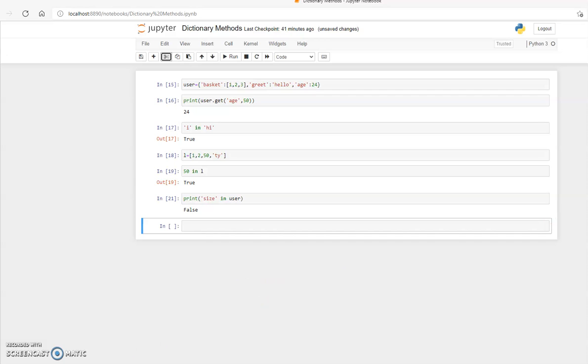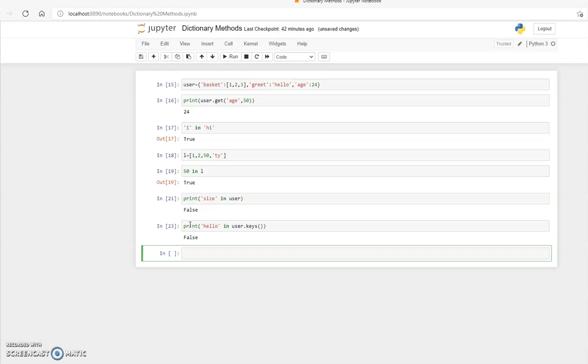Now, can I do something like this here? Let me use the print function and say hello in user dot keys. Let me just put, because this is a method, so I need to use close parenthesis. So what do you think you'll get here? I expect an error. Oh, sorry.